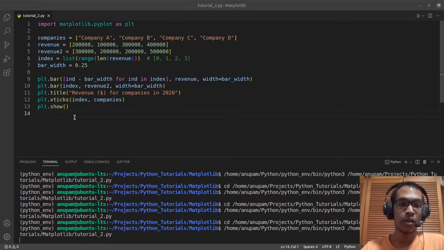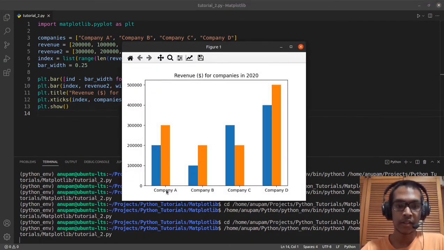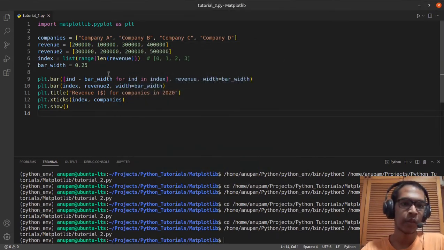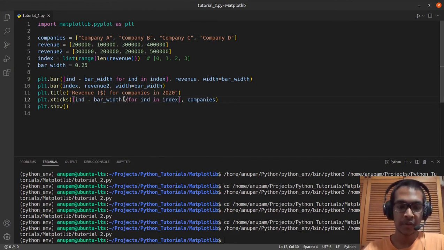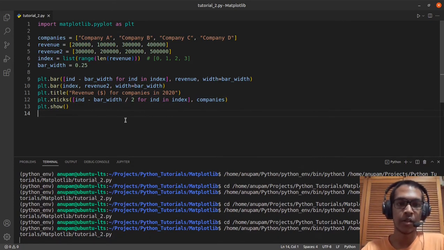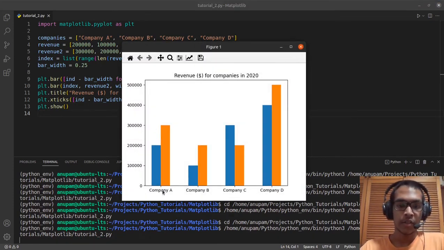And if we run it now, you can see that the company labels are positioned on the index. However, you can see that it's not perfectly centered. So to center it, we can subtract from each index value half the bar width, so bar width divided by 2. And now let's run it. And here you can see that now the labels are correctly placed very nicely in between the two bars.